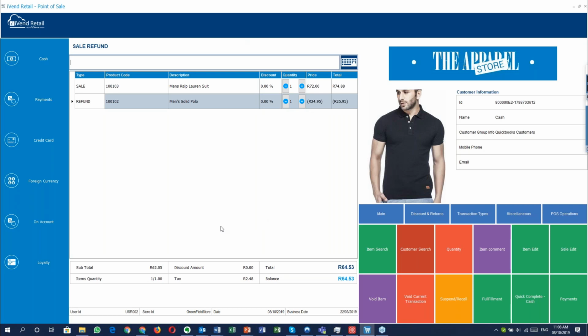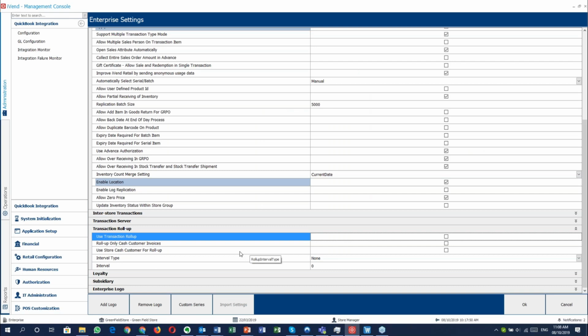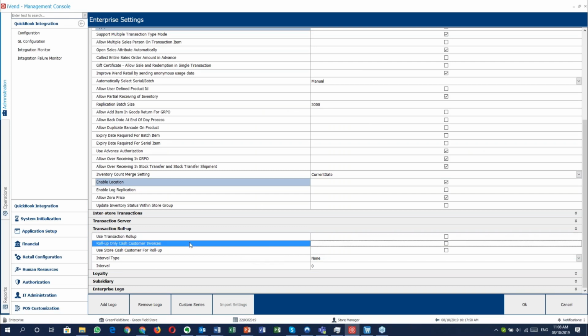So if you want to know which credit card transaction did which sale, or when this item got sold at this place, you can still come back into iVend and see that. This is purely for when we're moving things across to the ERP. iVend will roll up your transactions and put them together.